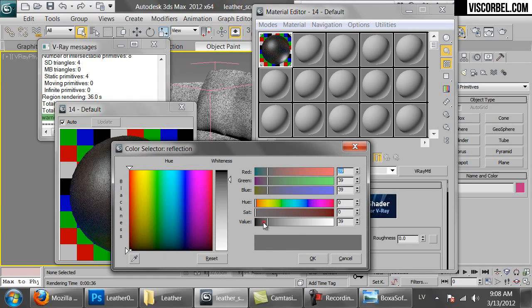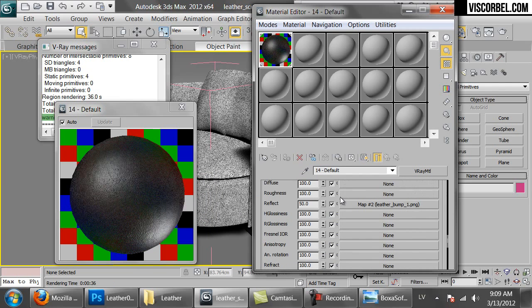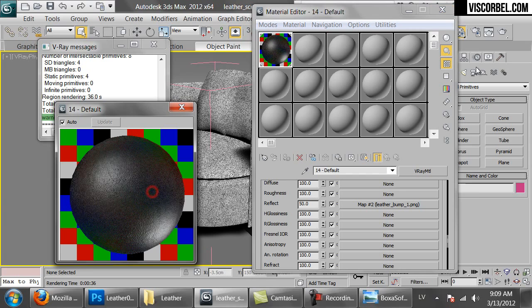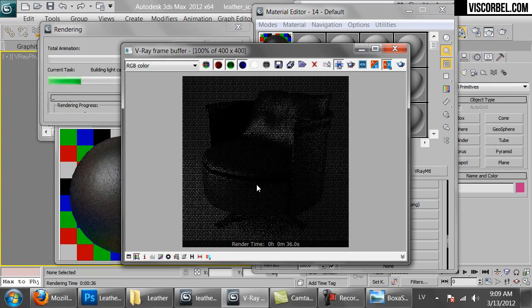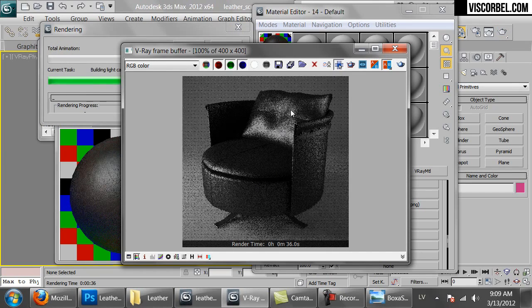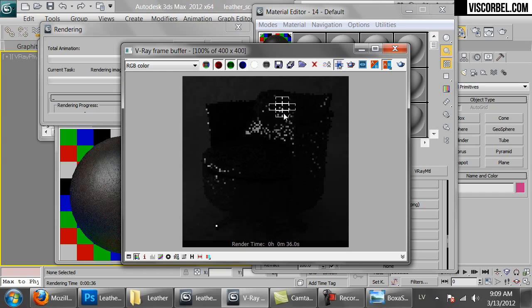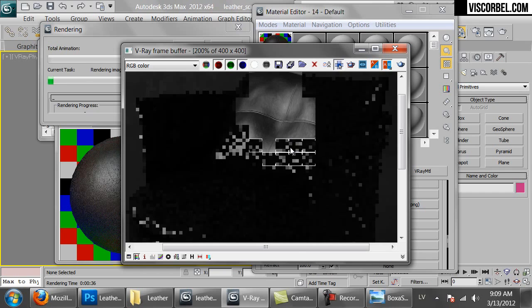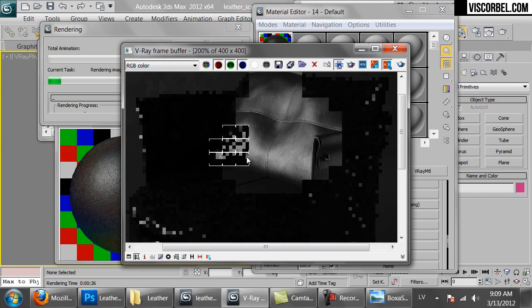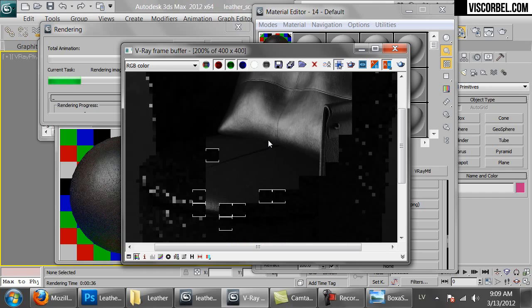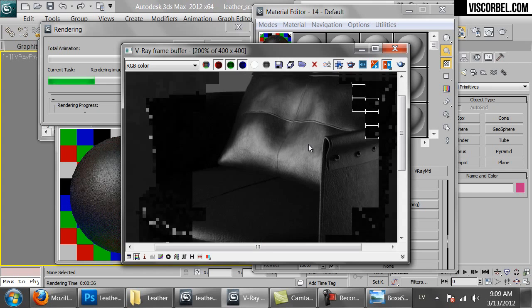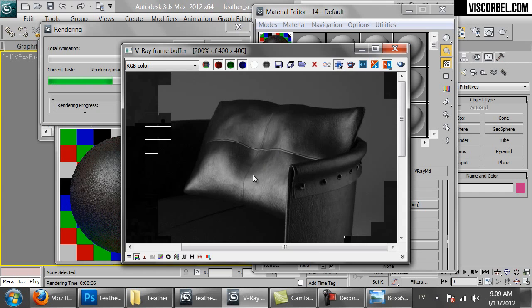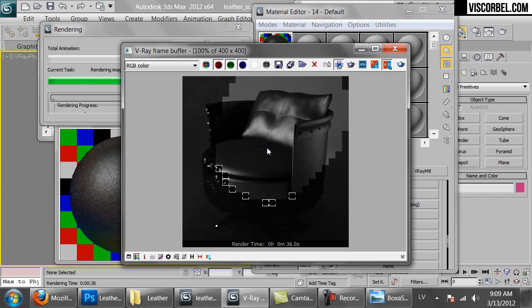So first I'm going to set the reflections to very dark gray. Since I have set the reflect texture to 50, it will be mixed at 50% with the reflect color. Okay, I think this looks a bit better. You can notice the leather pattern here. Previously it was not as visible as it is now.